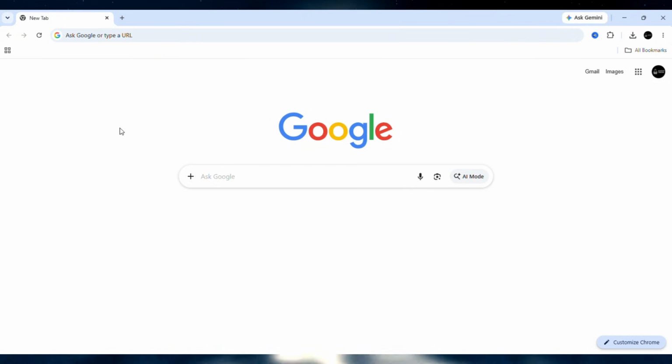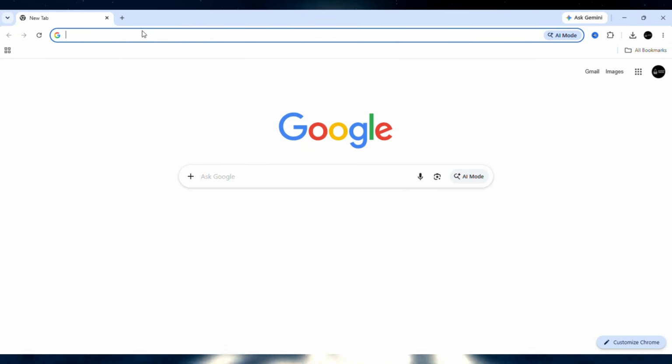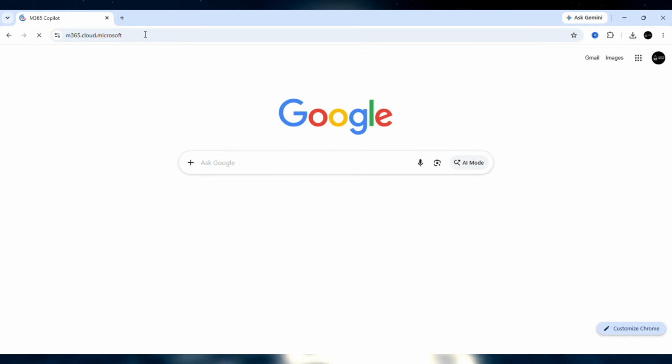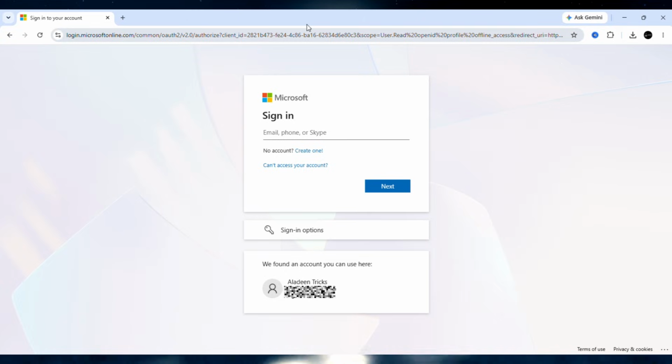Now, in the address bar on the top, type office.com. Press Enter. Now, click Sign in and log in with your Microsoft account. If you don't have a Microsoft account, you can create one for free.